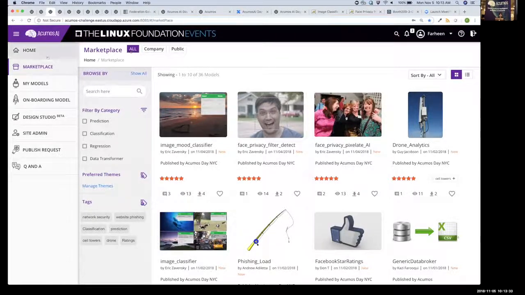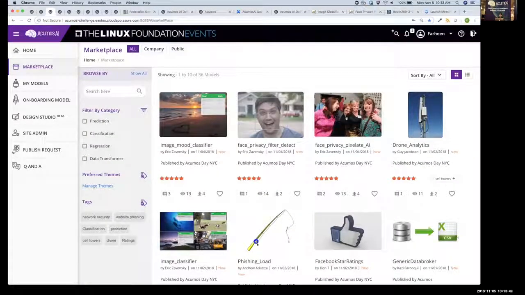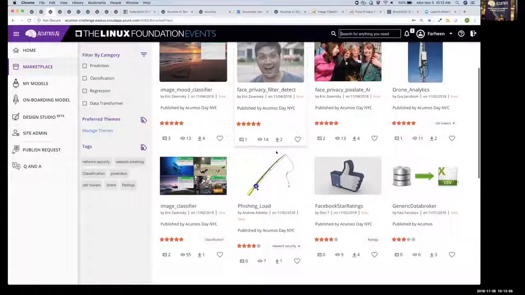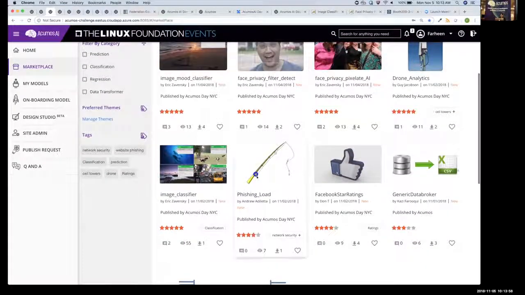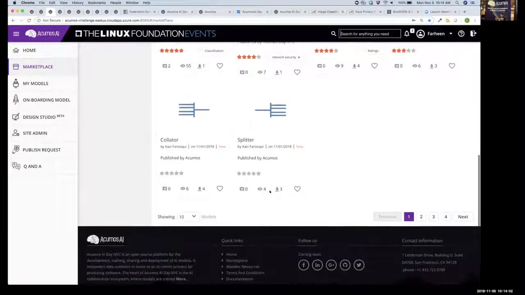So let me go through the marketplace. Here's an example. Let's say I'm searching for a model. I have search functions built in to quickly pull up any models I'm looking for. I can also filter by category or themes or tags like you can do in other tools. And there is also the ability to show more models, or pagination.